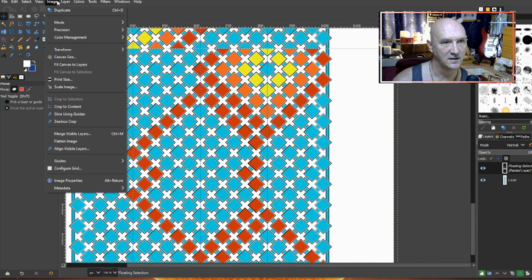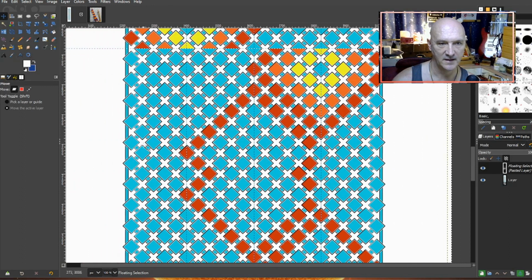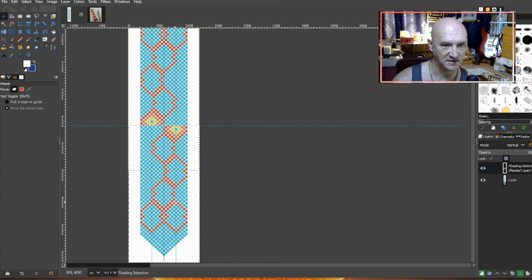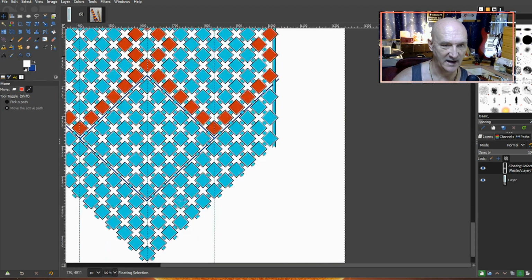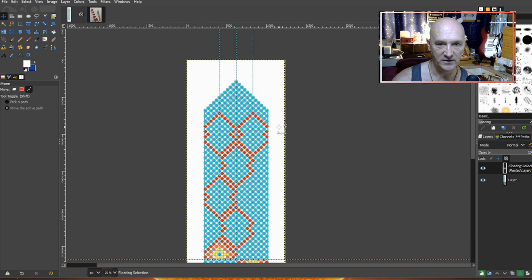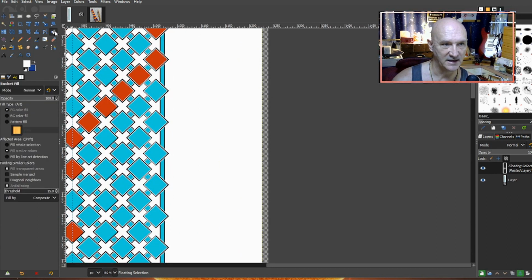Now, image, canvas to layers. There we go. So now, by fitting the image to the layers, this was longer than what the whole thing was, but now we've created this whole thing to be exactly the right length. We have our guidelines on the bottom as well, because we basically copied what we had at the top. The only weird thing we have is these little strips where there wasn't anything before.